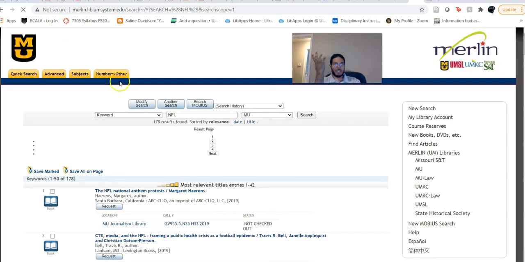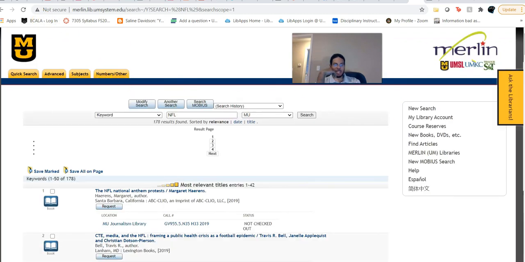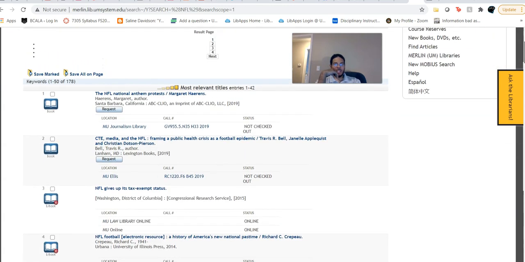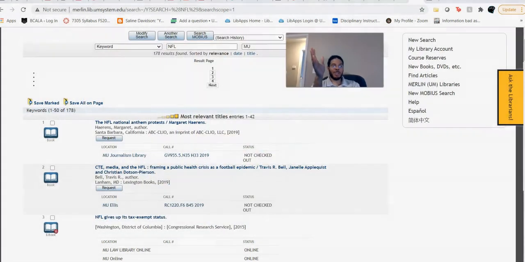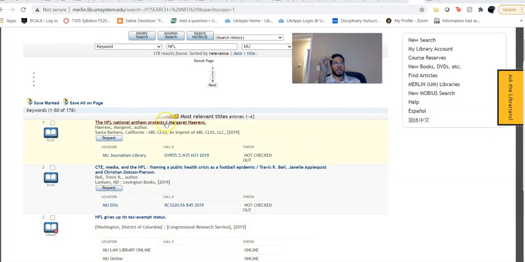Wait, why is my stuff not... All right, I'm doing all of this very crudely, just so you all can get the basic gist, and then from there you're probably going to have to do some discovery. But let's say I've got this book.